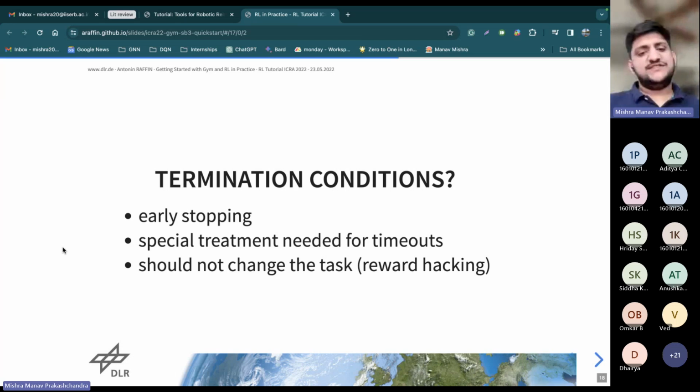And termination conditions should not change the task. Okay, you are not actually hacking into the reward function. Termination condition should be separate from the reward. Okay.